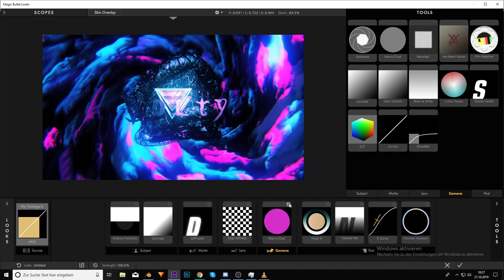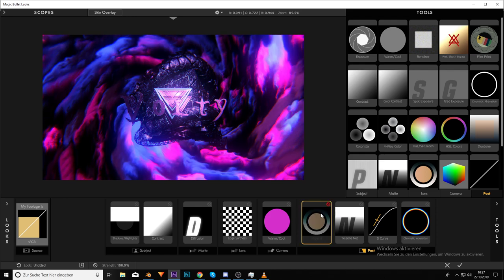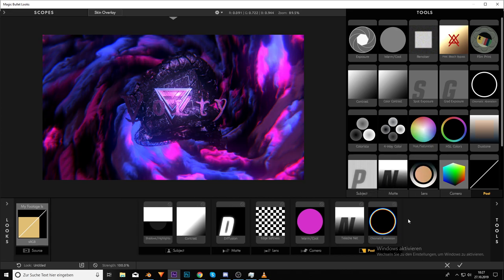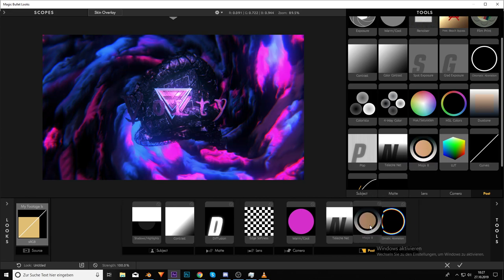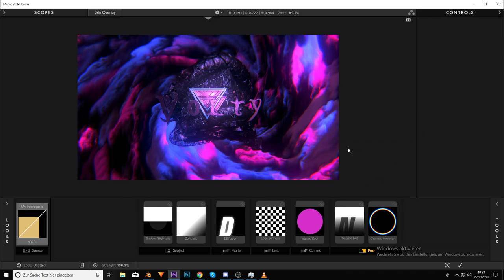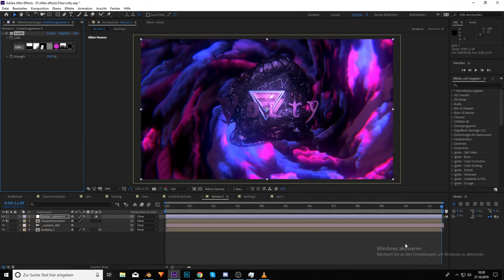Okay, we're gonna kick out this effect. Mojo's gonna need to leave. This one needs to leave too. Let's just skip Mojo. This looks much, much better than before.